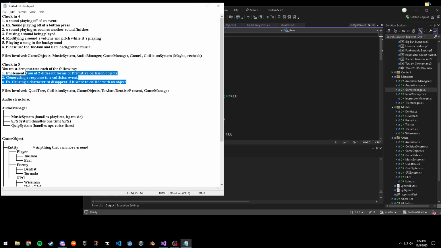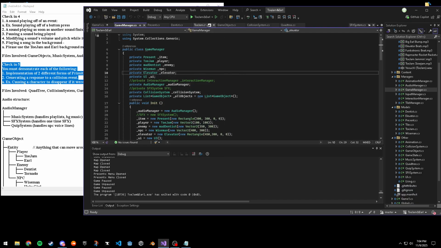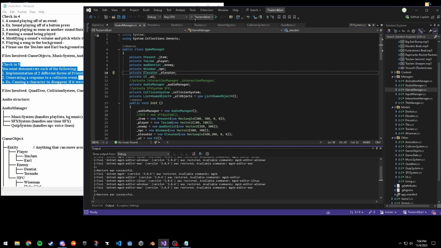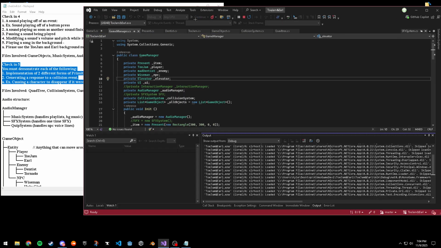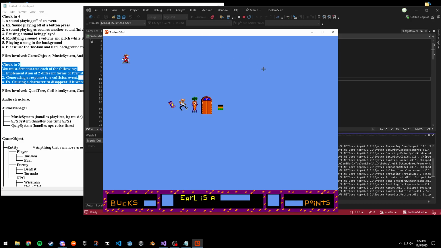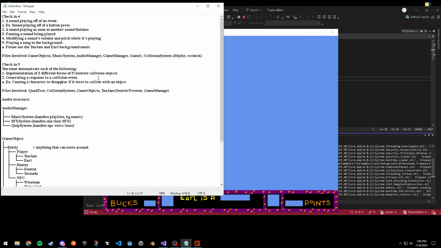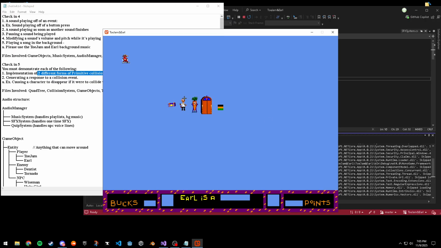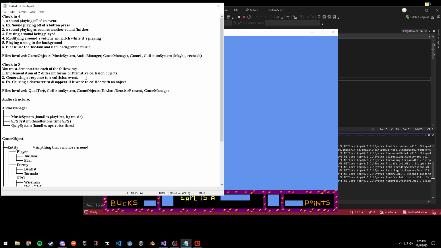Even with such little requirements, straight into it. If you've already watched check-in 4, then you already get the idea. Our two requirements: two forms of primitive collision objects. I used a circle and a rectangle. Circle for the enemies, and a rectangle for the items. And then generating a response to a collision event.